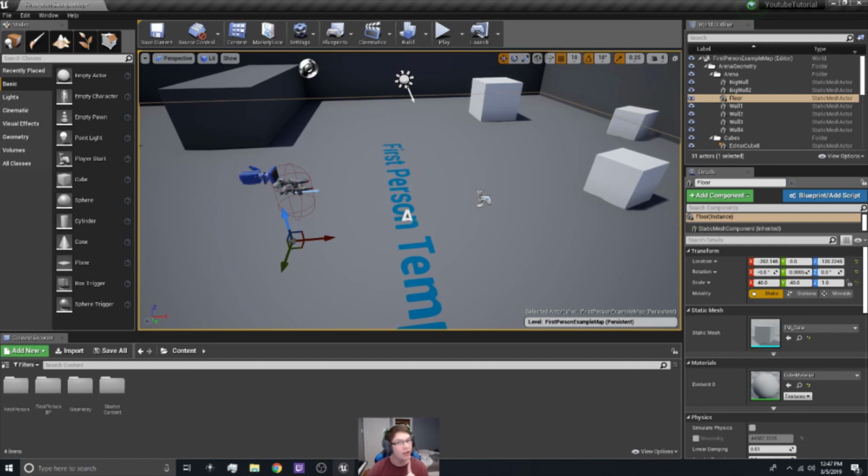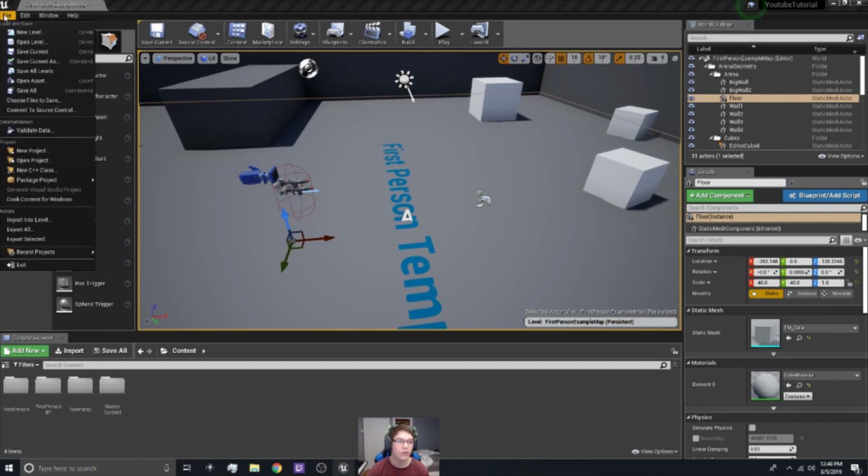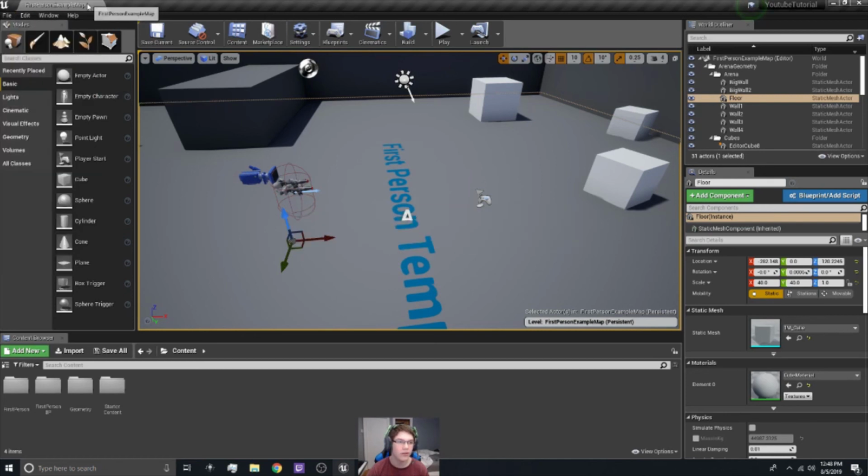Oh, before I do anything, actually, up here in this tab, it says first person example map. And then you see this little star. This star only shows up when your project has not saved. So do file and save all, and now it is gone. Good thing to note, because if you close it, you're probably gonna have to remake the project or something.